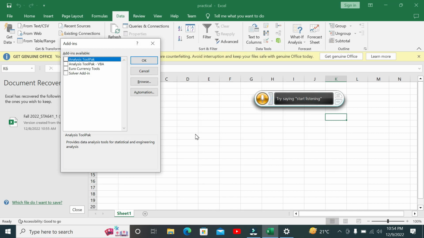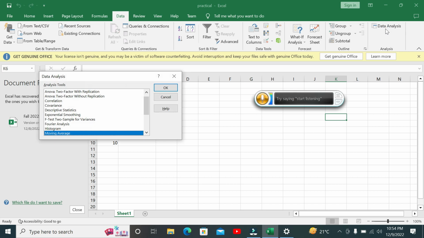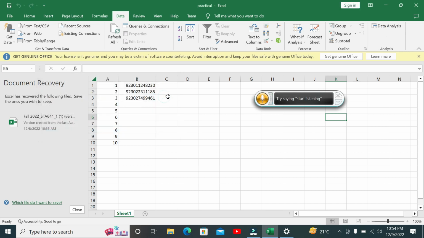After that, I'll check the Analysis ToolPak and click Analysis ToolPak. I'll click and then press OK. So here is the button of Data Analysis. I think you are getting my point.